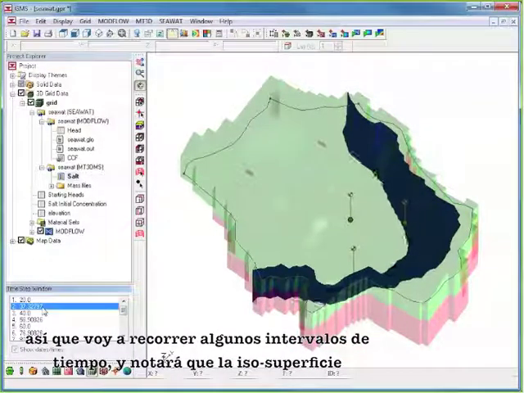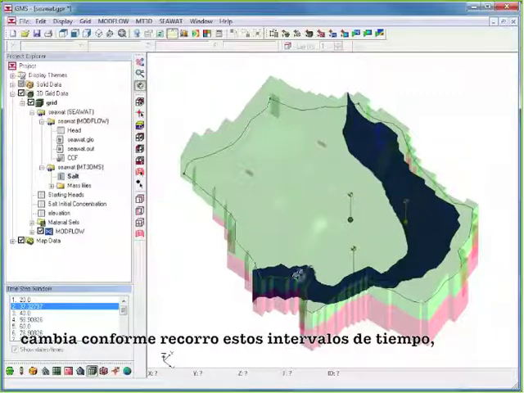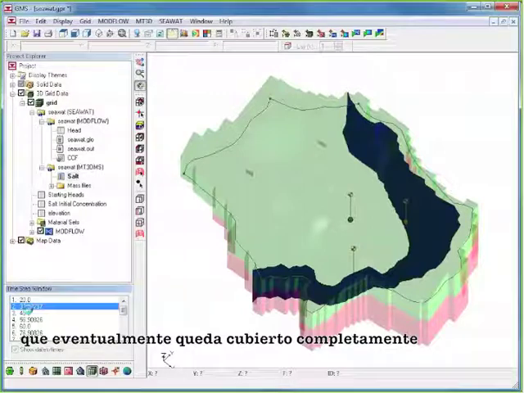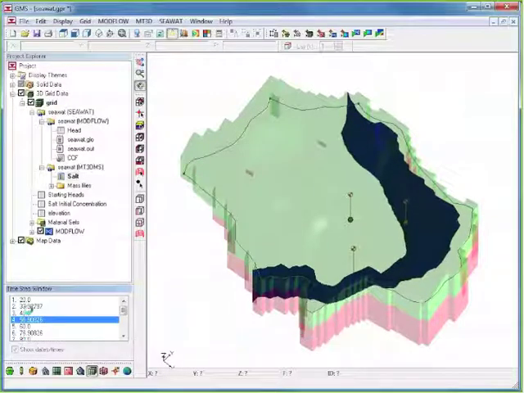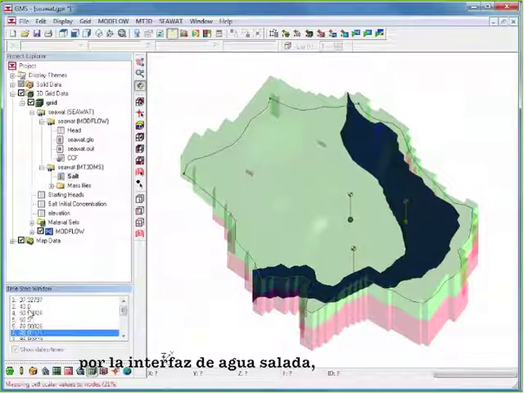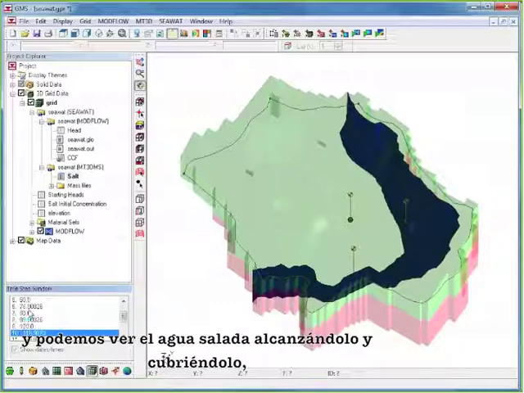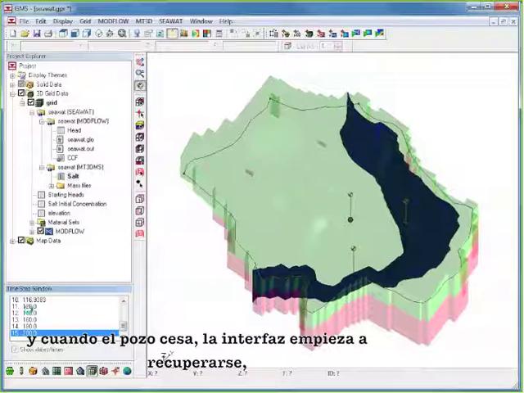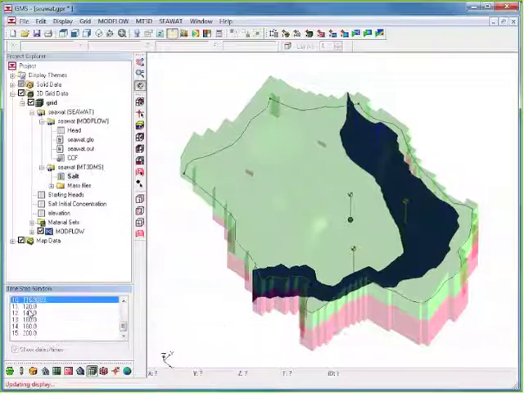So I'm just going to march through some time steps here, and you'll notice that you see the isosurface changing as we change these time steps. So I'll march through and pay particular attention to this well over here. You'll see that it eventually is covered completely by the saltwater interface. So you can see the saltwater interface reaching out to it. It's covering it, and now the well gets turned off, and the interface starts to recover.